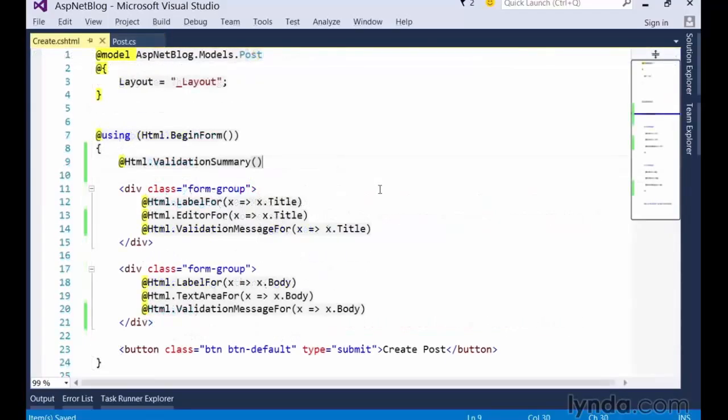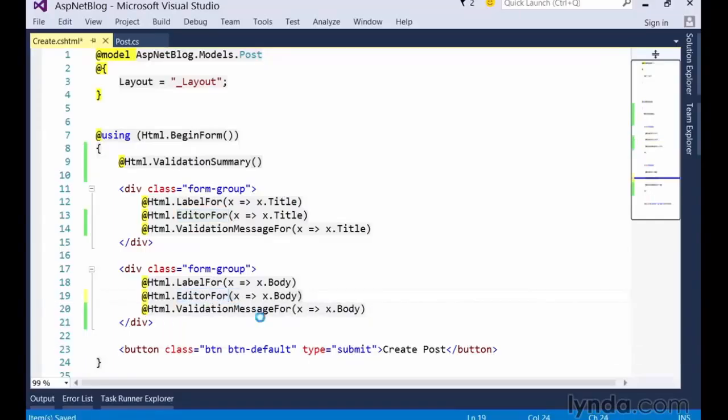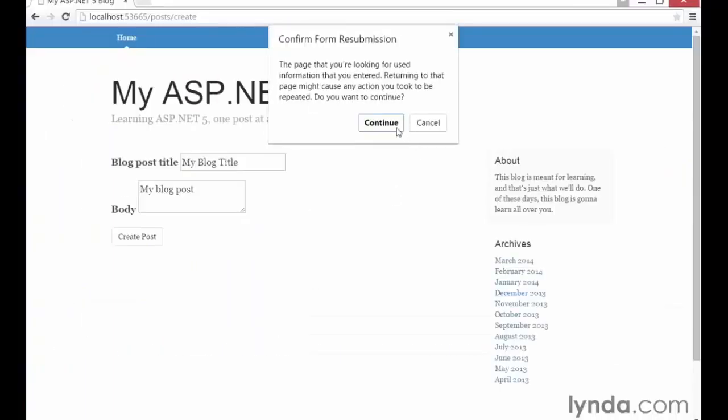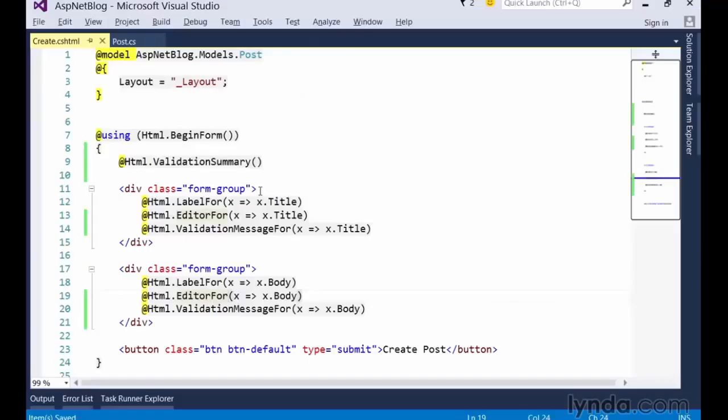With this in place, we can change the view to use the EditorFor helper rather than the TextAreaFor helper. If we switch back and re-render the view, we can see that the proper text area is still being rendered out. Now, checking for validation errors in controllers is pretty easy too.